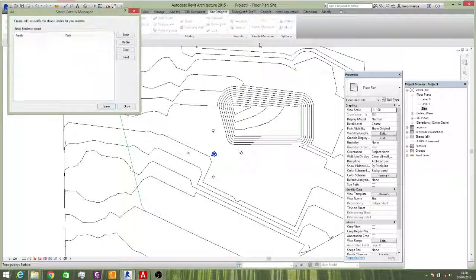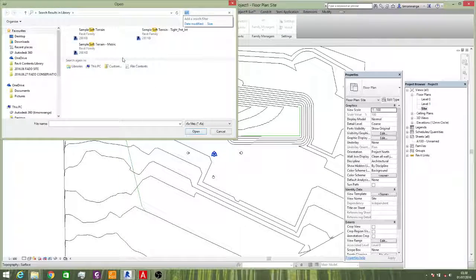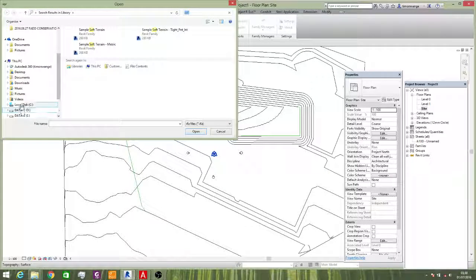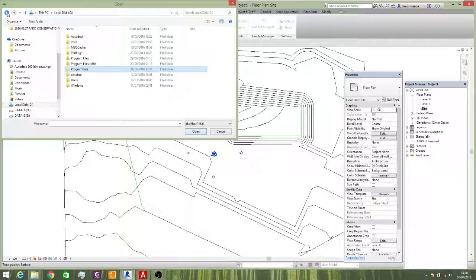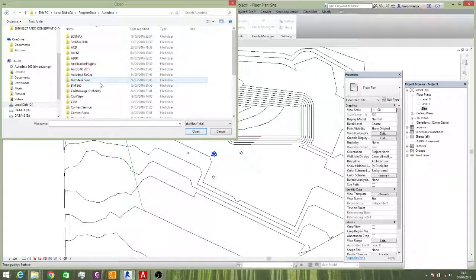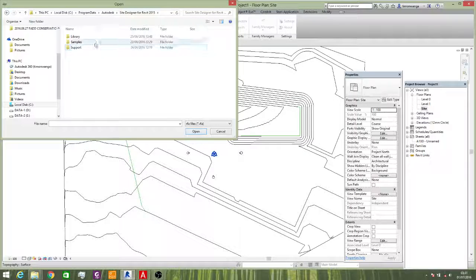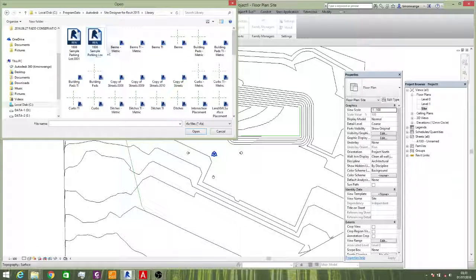So we go to street, and I have no family, so I have to load. And I think I have to go back to local disk C, program data. Well, if you're not able to access this folder here, then you have to change it in the control panel and unhide all the hidden folders. Then you'll be able to see program data. Then you go to Autodesk, and Site Designer is here, library, and I want to modify the street library.